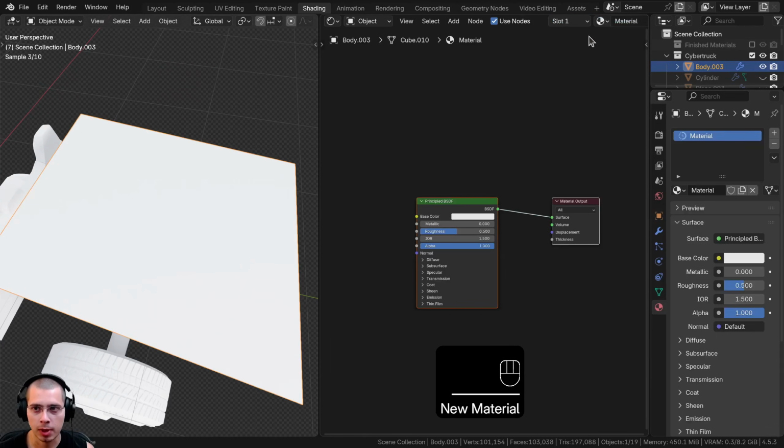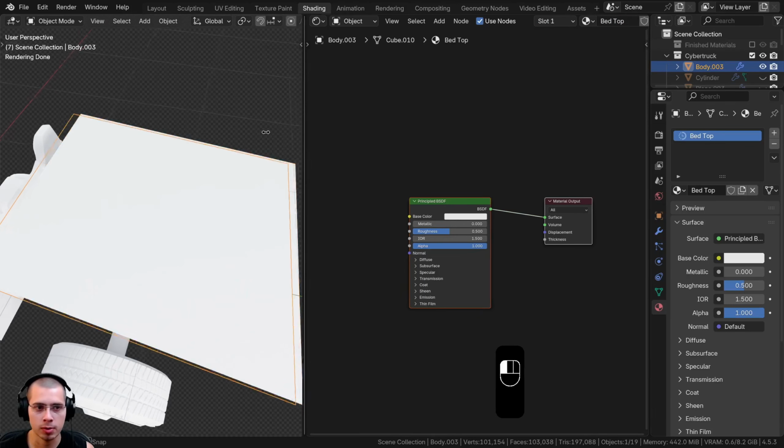Let's now create the material for this back bed thing right here, which kind of closes over the bed. So we'll add a new material, and I can just call this bed, maybe bed top, whatever you want to call it, whatever makes sense.